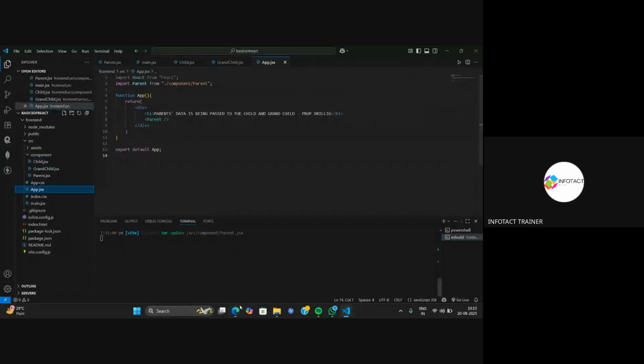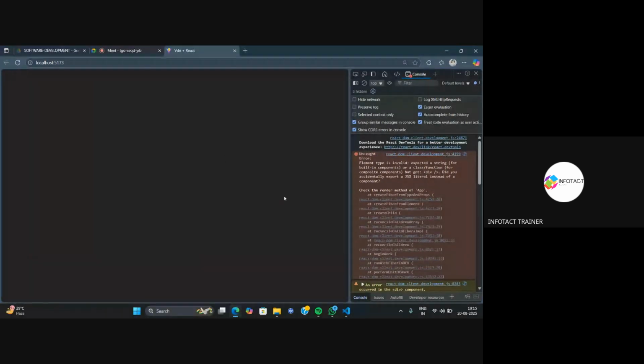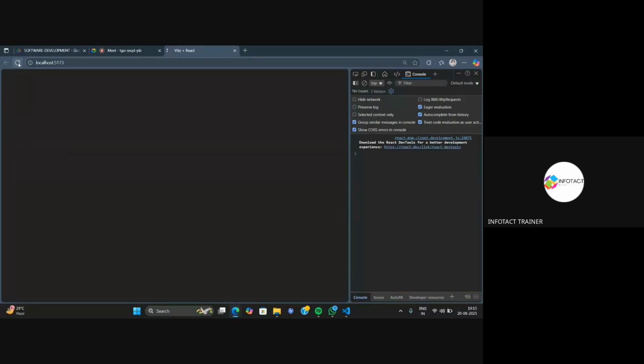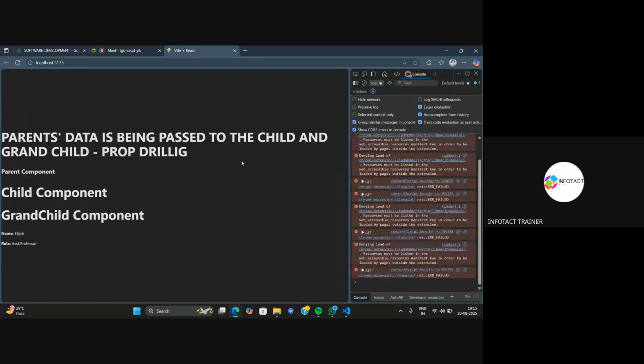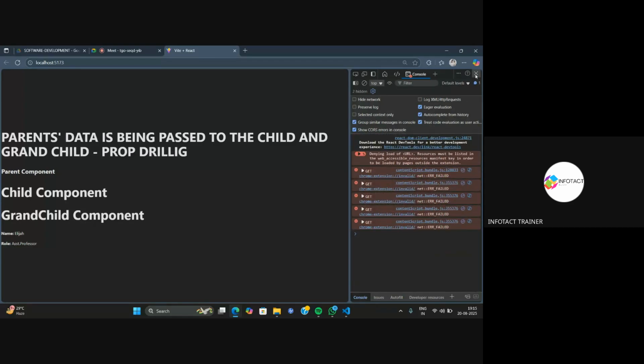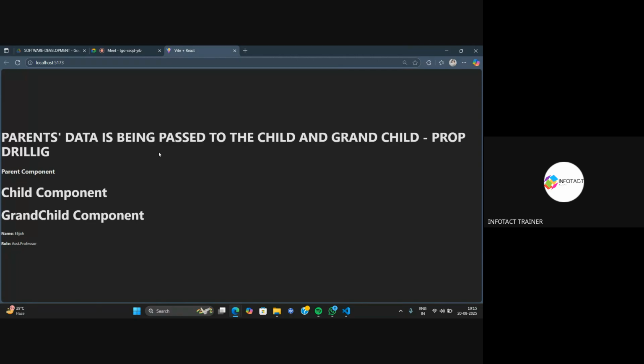Yeah. Now it should look right. See, the output is here. You see the name and the role. First one is the child component setting, second one is the grandchild component setting.